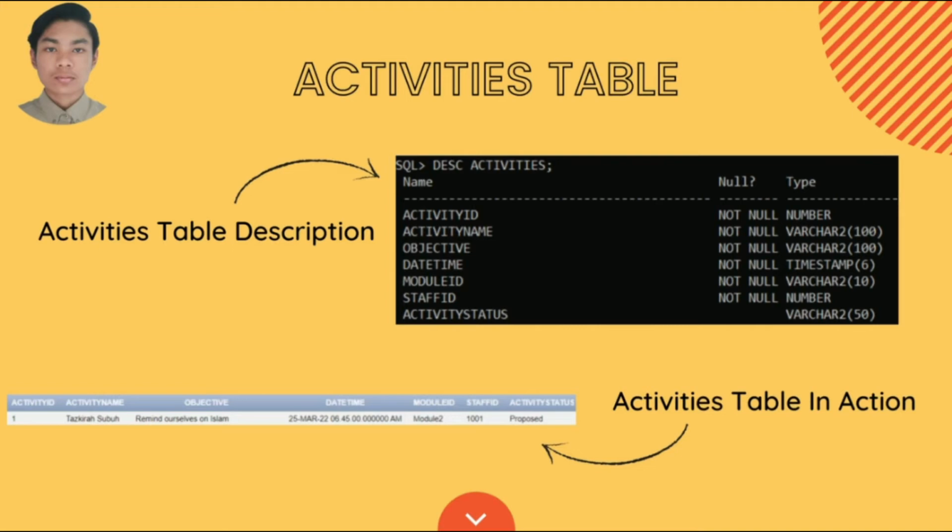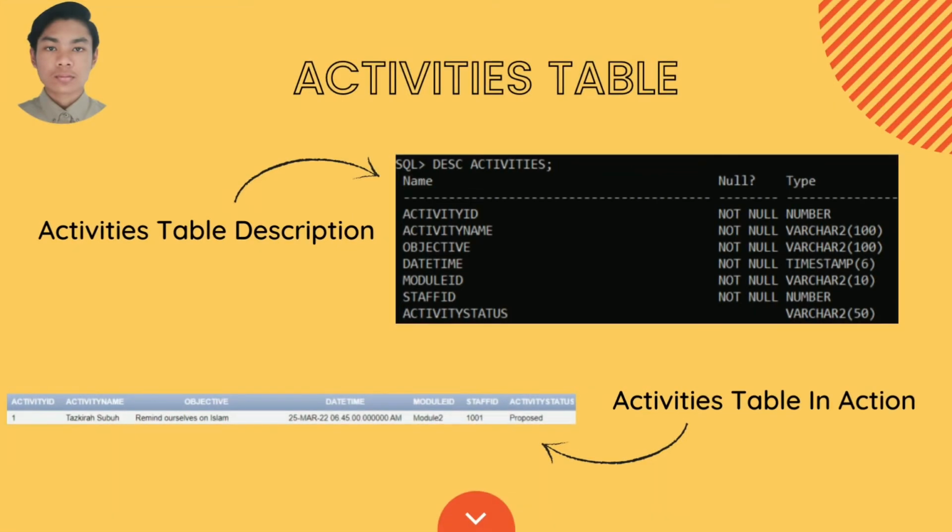And below shows the data that has been stored in the activities table. For example, activity ID 1, the activity is Tazkirah Subuh with the following objective, date time, module ID, staff ID, and activity status.